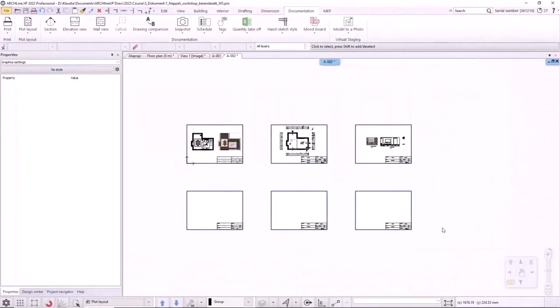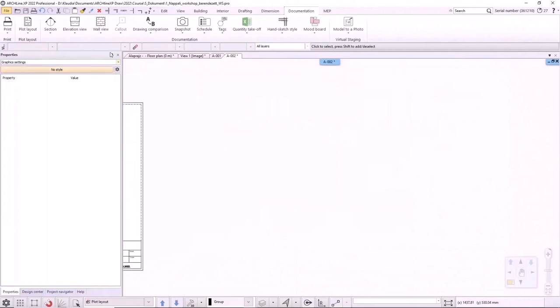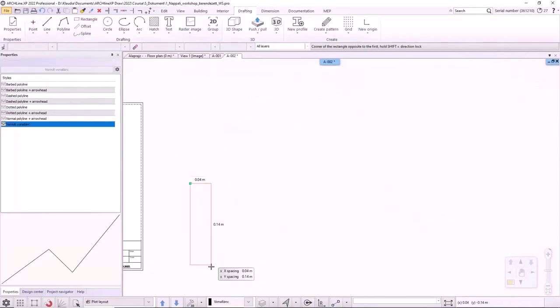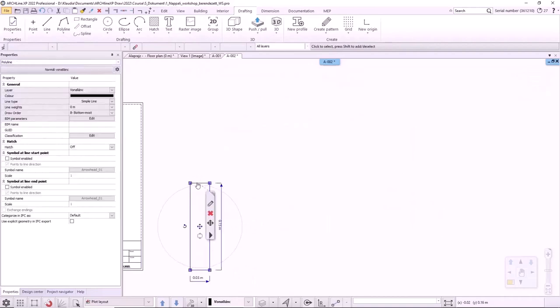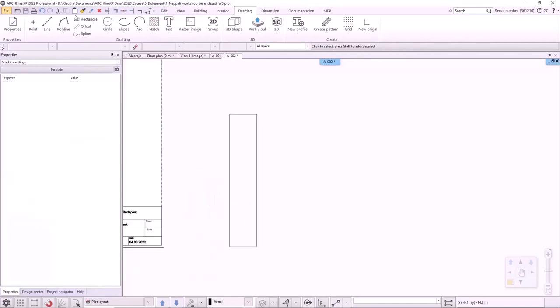Finally, let's create our own plot stamp. I draw this first using the drafting tools. I draw a rectangle in which I will place the parameters. Make it 30 mm by 165 mm.